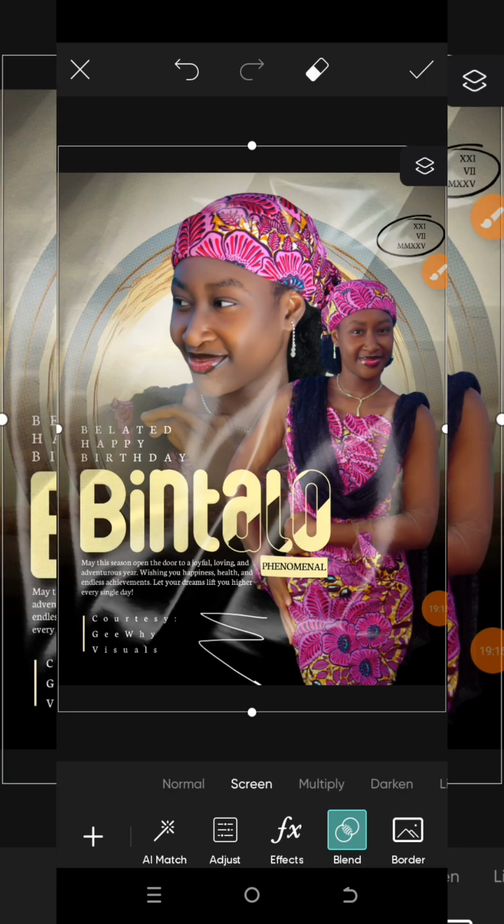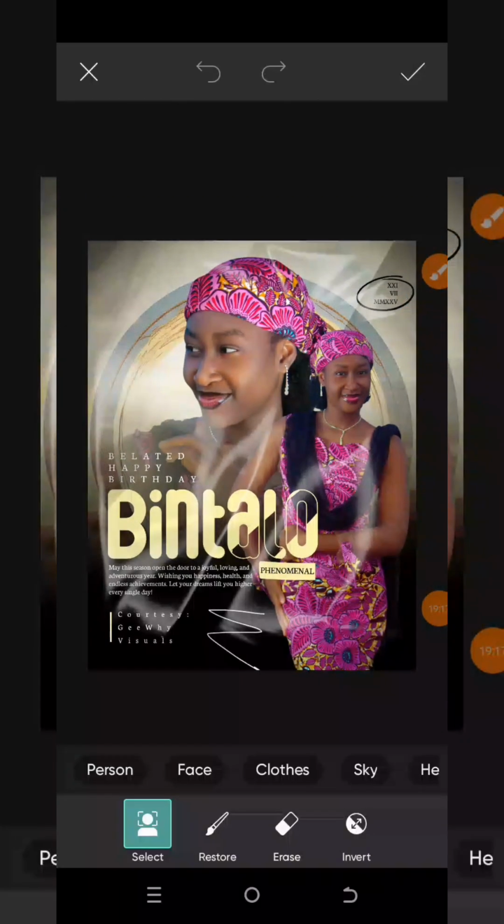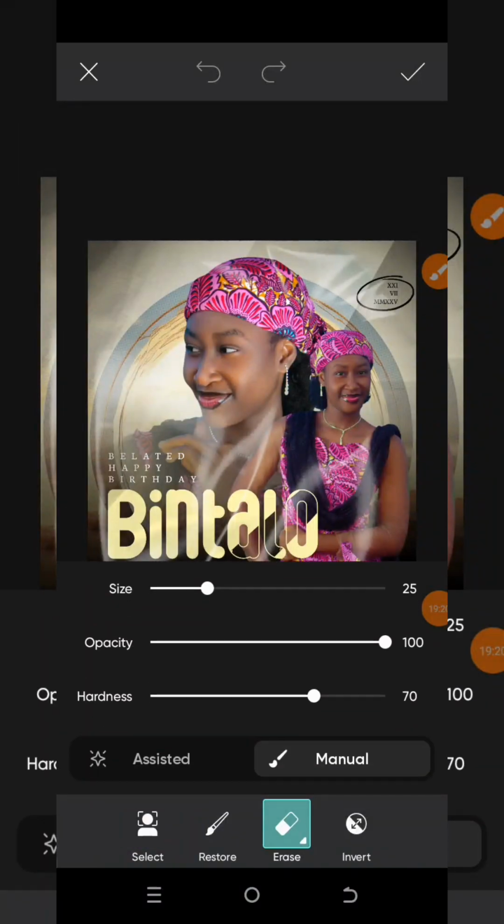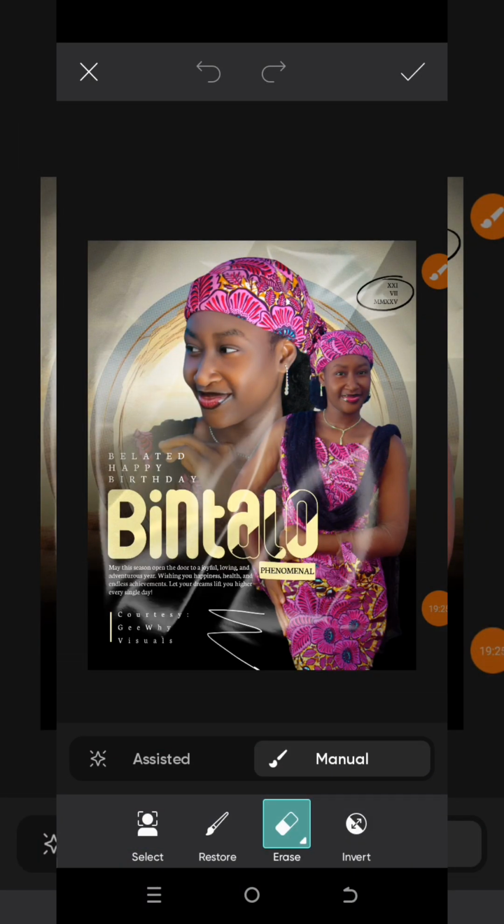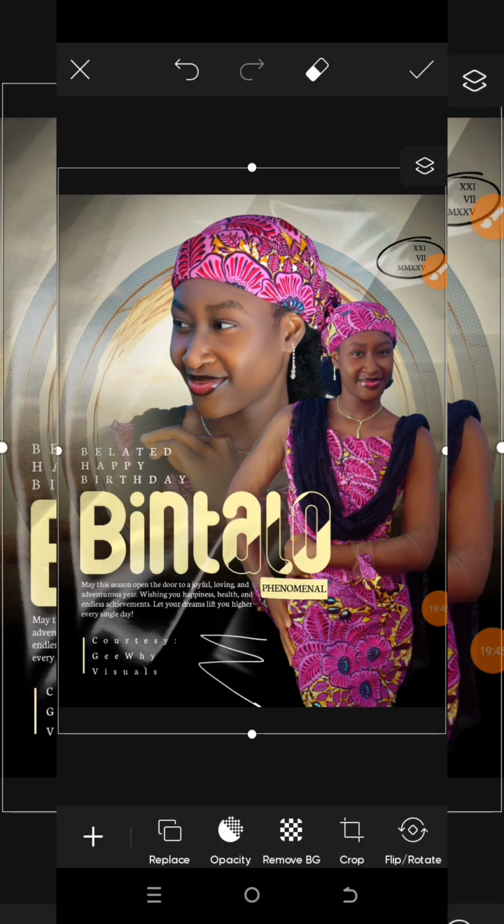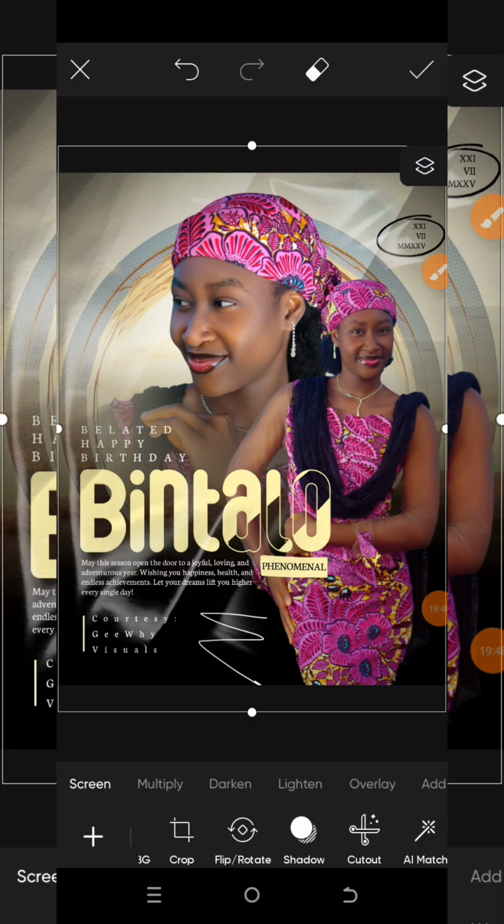So screen, I will go for screen, and then I will go to erase blue, and then erase the part of the body. I don't need the part of the body to be affected, so I erase the part. So looking at this, we are almost done. So I will go to here. Let me okay it.